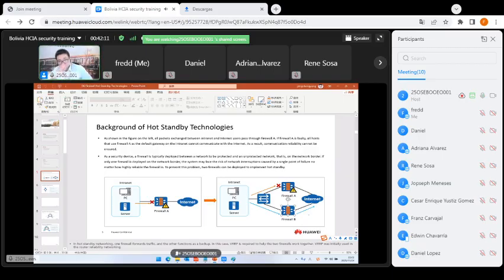The backup one can still forward the traffic. And that's the meaning of hot standby. Since it is hot standby, the keyword, we need to pay attention to this word, hot. Why is it hot? It means the firewall can detect the status of themselves automatically.